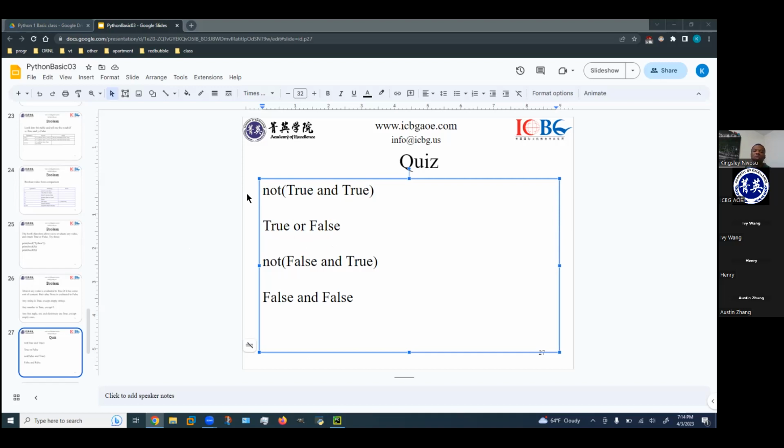Now, can somebody tell me what true or false will give us? Yep. True or false will give us true because with an OR operator, as long as one of the variables is true, then the whole thing is true.